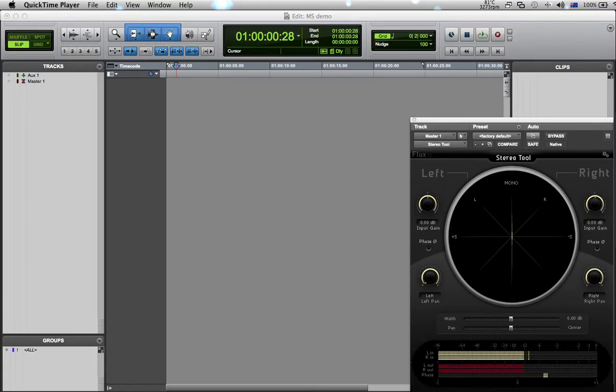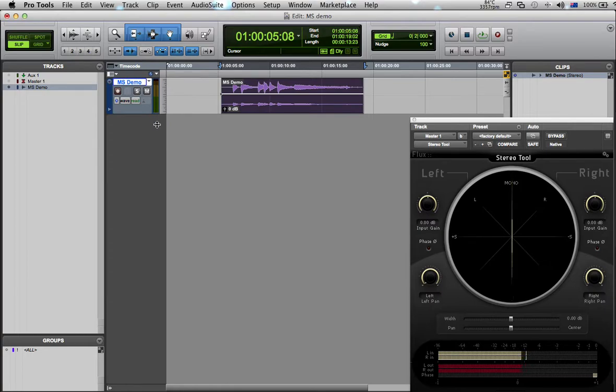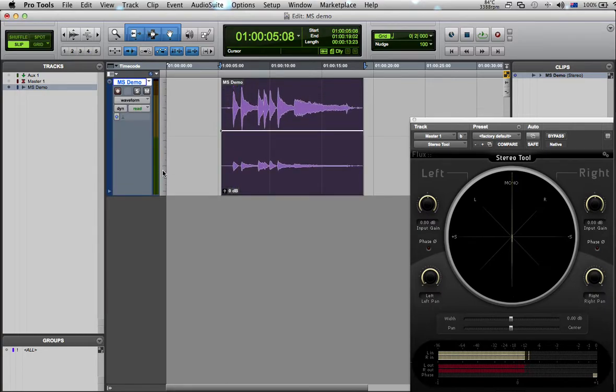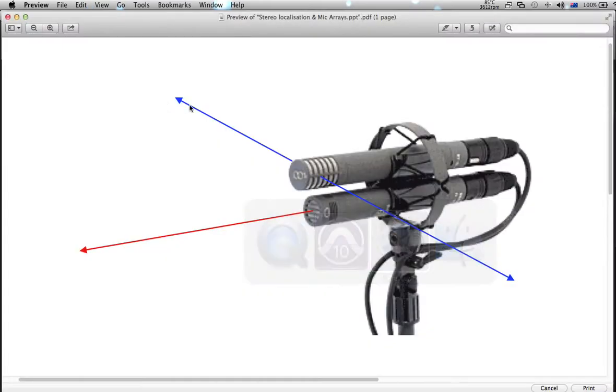Hey folks, I thought I would quickly demonstrate how to matrix an MS stereo recording into a normal left-right recording. So first, maybe a little reminder of how an MS recording is achieved.